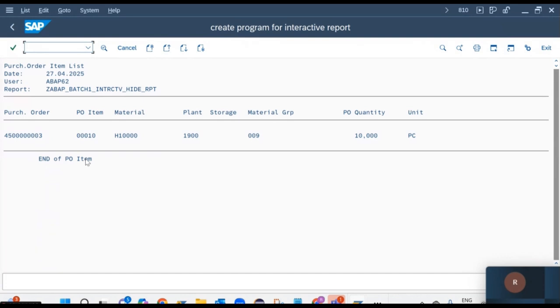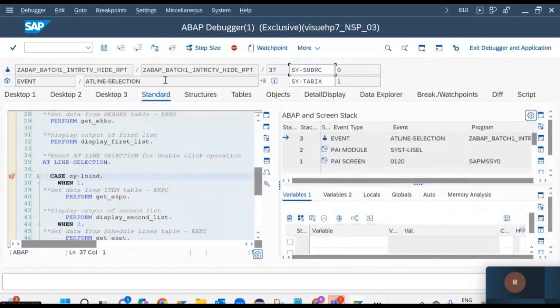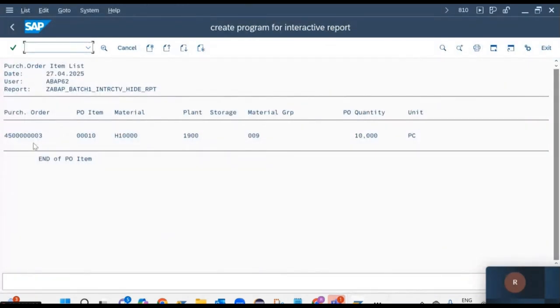So this technique you can use when you want to navigate to the next list. When you click on any line or any field, if you want to navigate to the next screen, next report, and you are not specific to any column, then you can use the hide technique. Let us suppose I'm clicking on this type. Now execute it. It displays the respective record item values in the next screen.